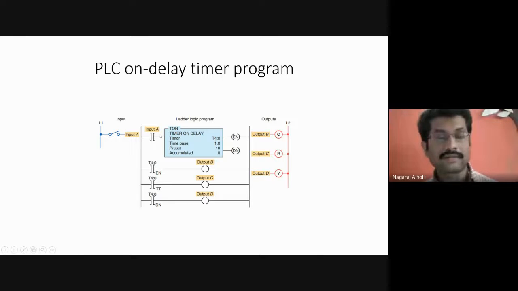If the switch is closed, then the timer instruction will be enabled. The timer instruction is enabled when the enable bit is set to 1, and when ladder rung 1 becomes true, the timer instruction will be turned on. Because of the enable bit of the timer being made 1, it activates output coil B. When output B is activated, the green indicator will be turned on.